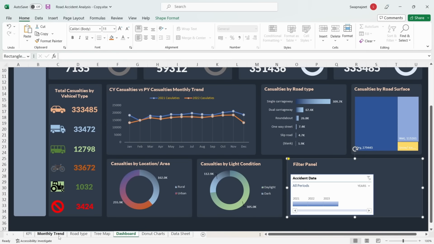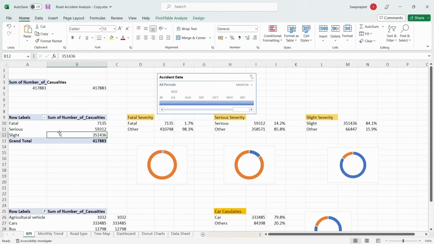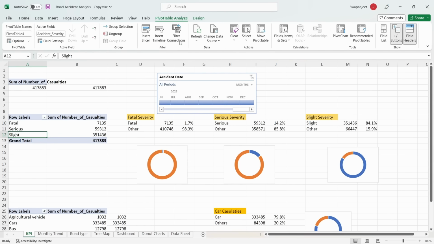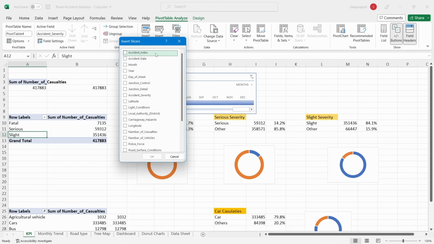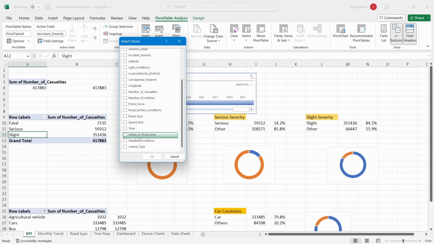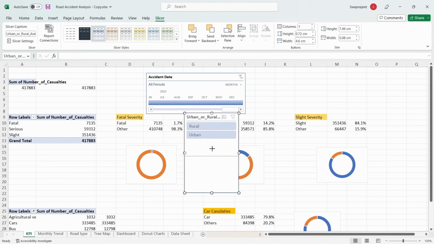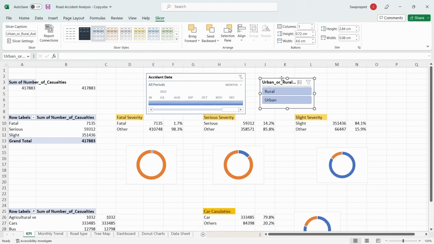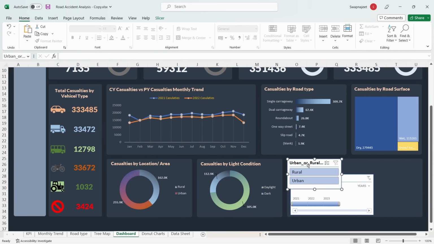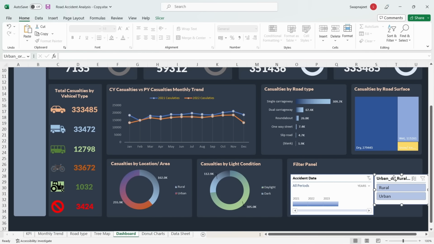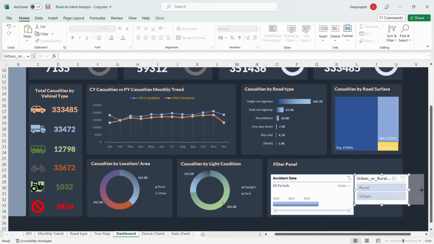Next, go to our KPI sheet. You can select any sheet. I will select this sheet again and go to the Pivot Table Analyze option. Right now we have inserted a timeline. Now I'll insert a slicer because we want an urban and rural slicer over here. So just click on OK. I will reduce its size, press Control C, and bring it to our dashboard. So this is our urban and rural slicer.